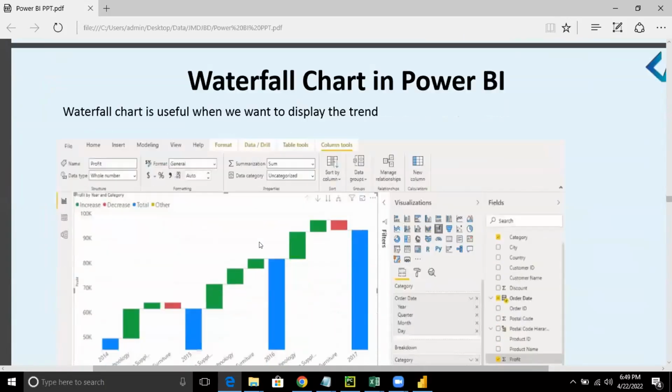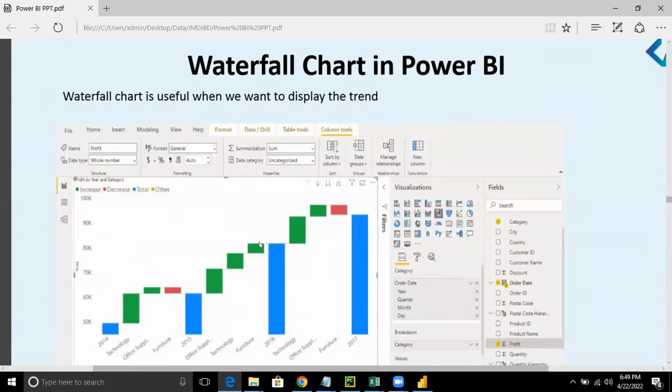Next thing, there is another thing which is called the waterfall chart in Power BI. What is a waterfall chart? Why is it called waterfall chart? Simple, as you can see on my screen. Right? So waterfall chart, it looks like a waterfall. That is why it is called a waterfall chart. First of all, that is the main reason you should remember.